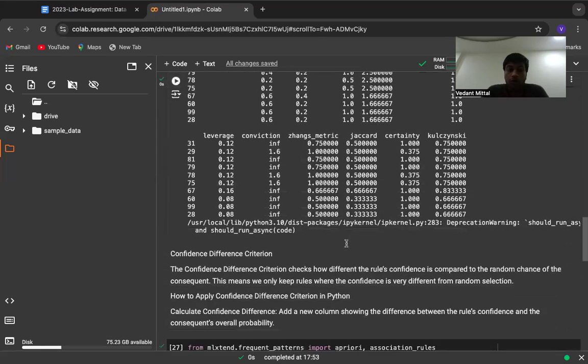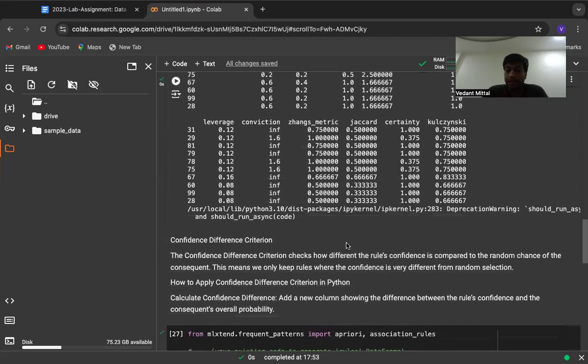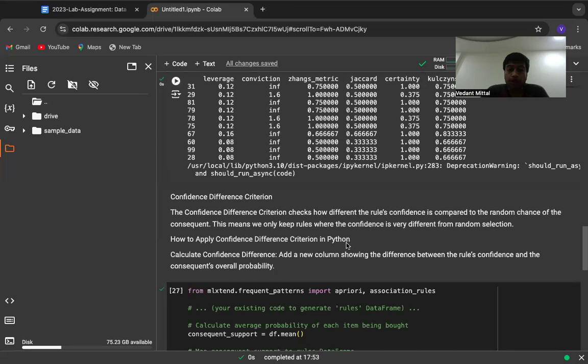So now moving forward to the confidence difference criteria. The confidence difference criteria checks how different the rule's confidence is compared to the random chance of the consequent. This means we only keep rules where the confidence is very different from random selection. Now, how to apply the confidence difference criteria in Python?